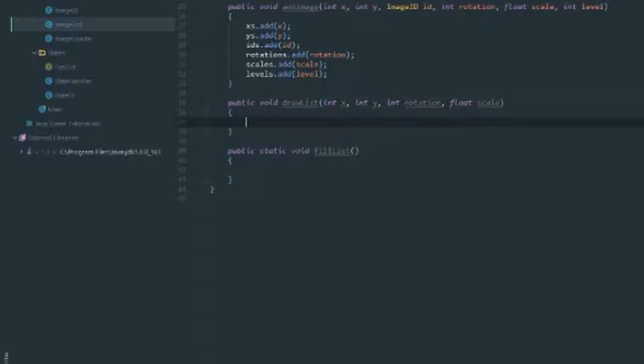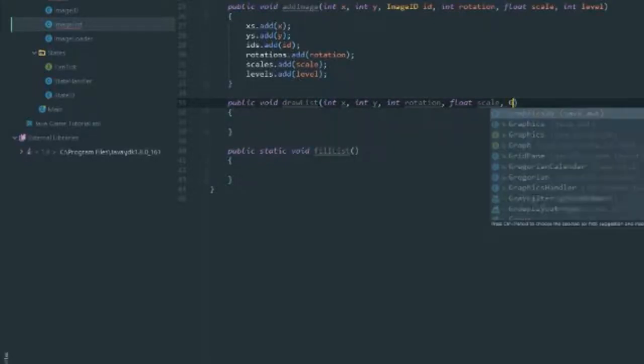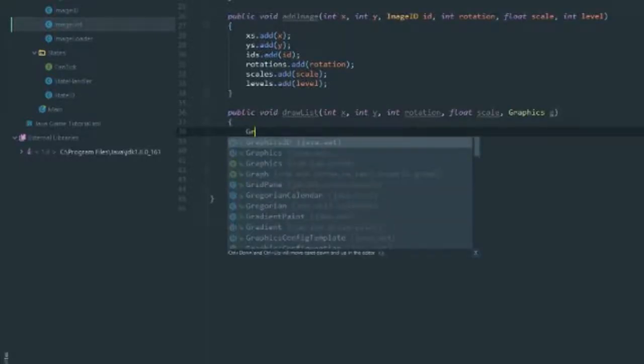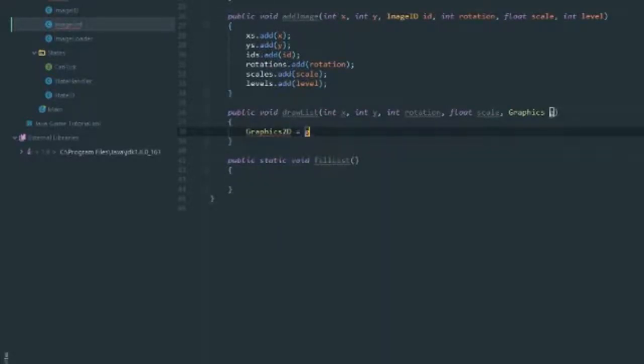And then here, the first thing we're going to do is just have a couple things. First of all, Graphics G, like so. So the first thing I want to do is graphics 2D equals G, and we need to cast that. I can do it by hand. Cast Graphics 2D to G, like so. Oh, I need to name it G2D. We'll call it G2D, like so.